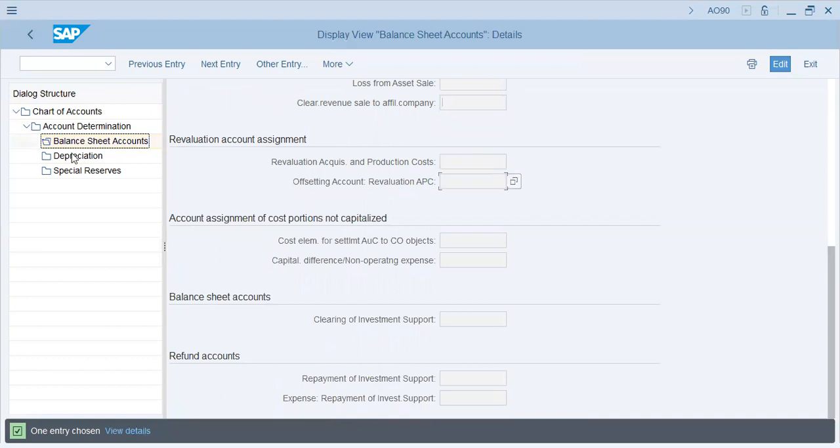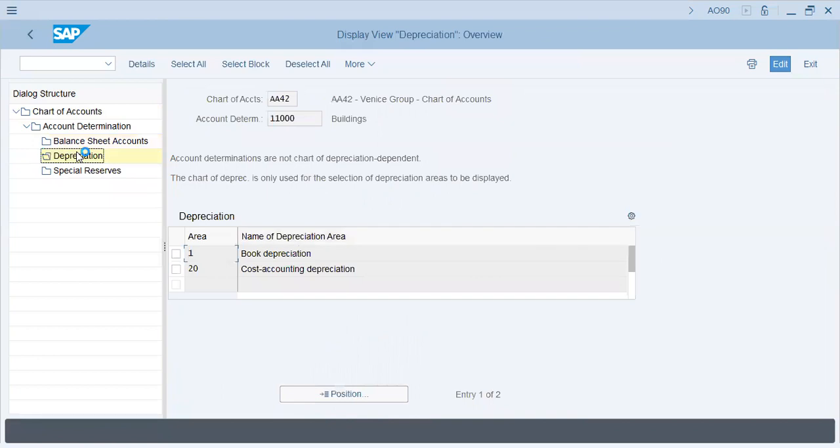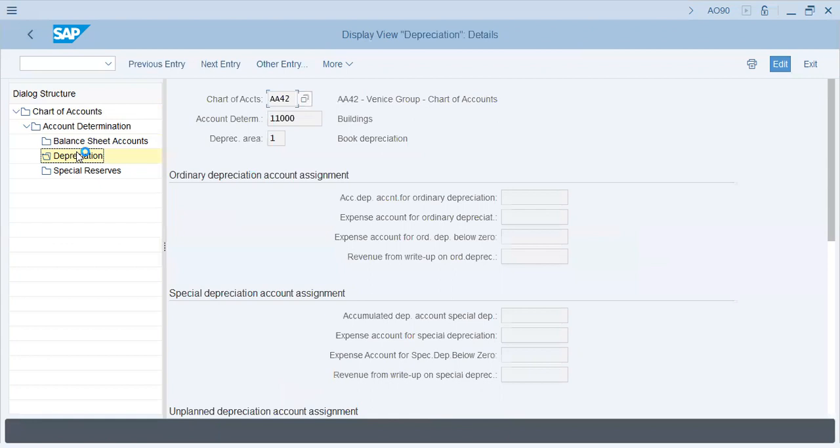Again, we'll discuss revaluation in the next lectures. Account assignment cost element for settling AUC to CO objects. I will explain this in the next class. Depreciation. Book depreciation. Okay, double click. Accumulated depreciation, this is a balance sheet account. Expense account for ordinary depreciation. This is profit and loss.